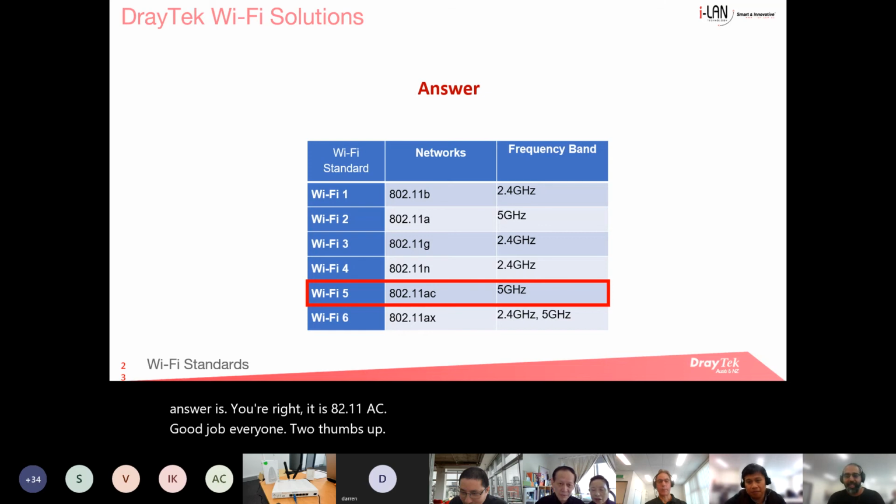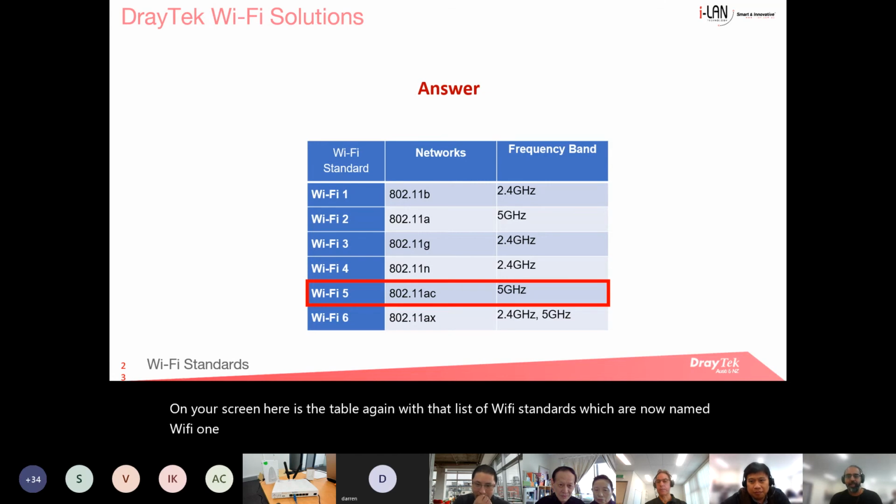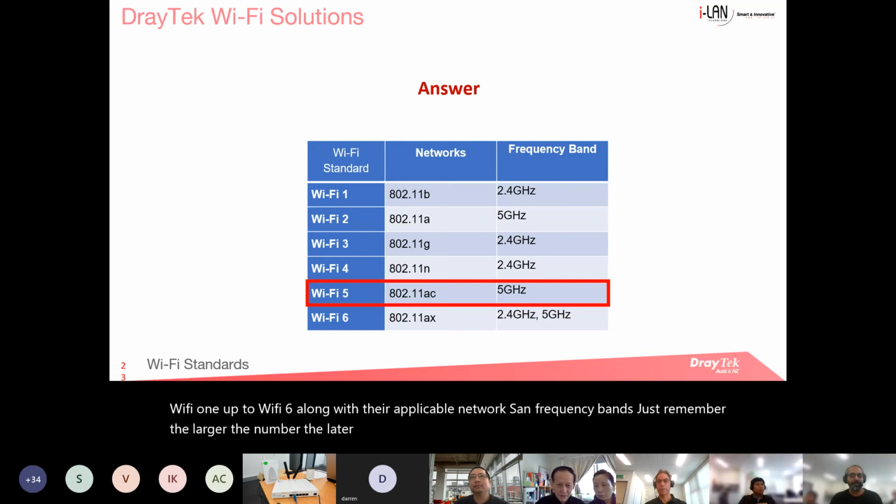On your screen here is the table again with that list of Wi-Fi standards, which are now named Wi-Fi 1 up to Wi-Fi 6, along with their applicable networks and frequency bands. Just remember, the larger the number, the later the standard. Good job.